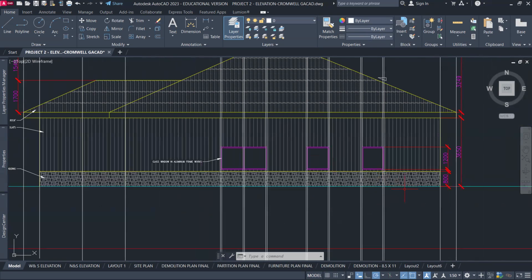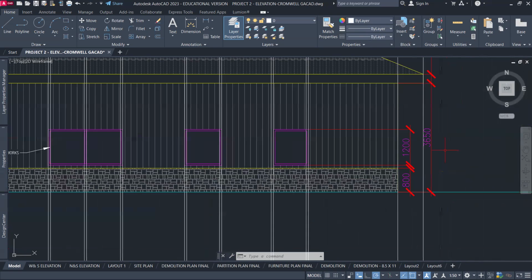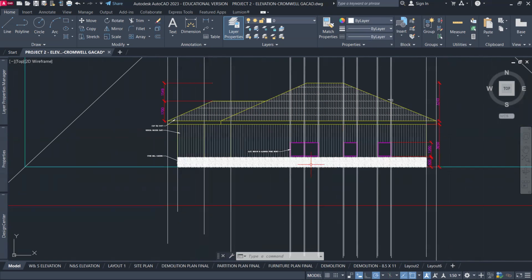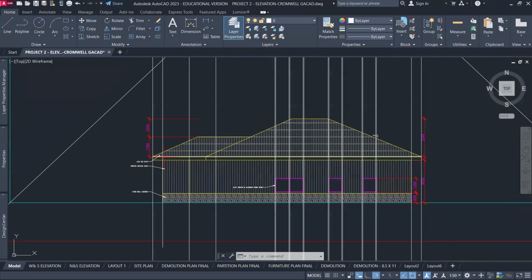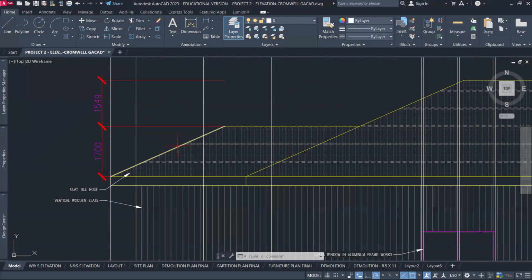Okay, so once you have created the height, you can offset this up, offset to this dimension, and then you can connect all of those lines to do your elevation. Now, the slope or the angle of this is not necessarily 45 degrees.